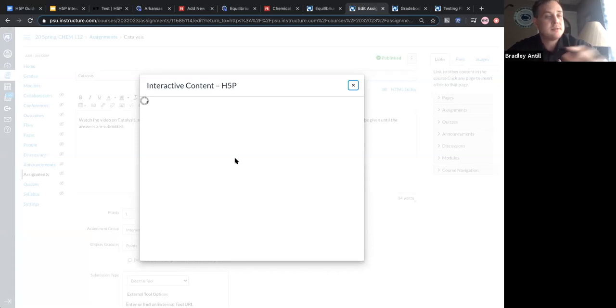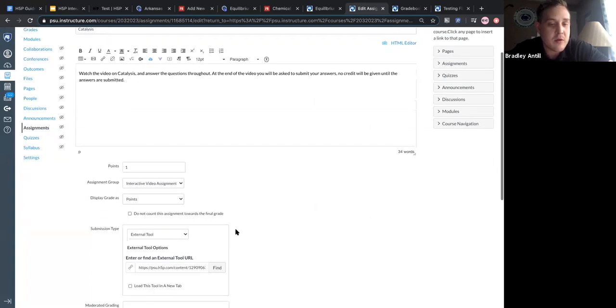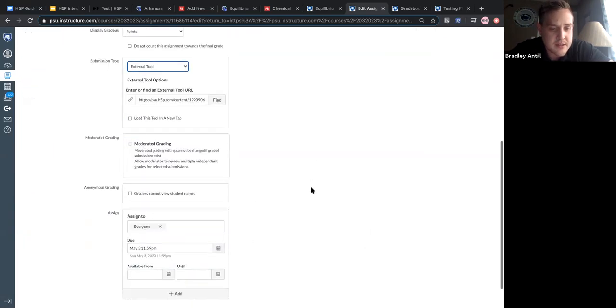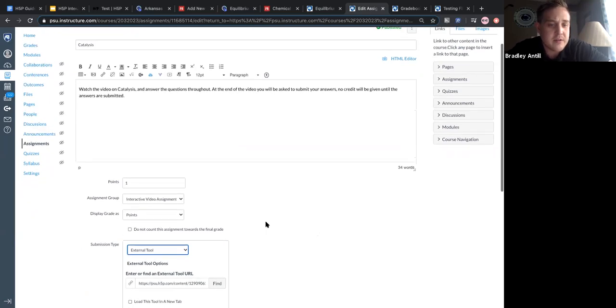Once it loads. Which it might not right now, but you can use that button to access your external H5P content on psu.h5p.org. Or you can use the submission type external tool and then find it that way. And these are the ones that are graded. So this particular module that I'm linking to only has one interaction in the video. That's why it's worth 1 point.